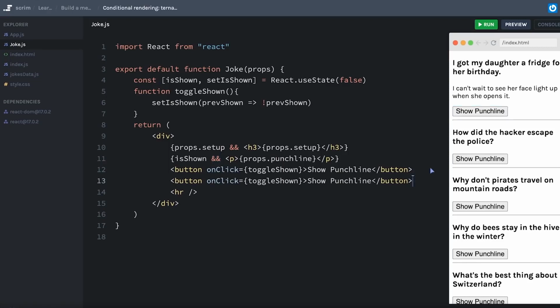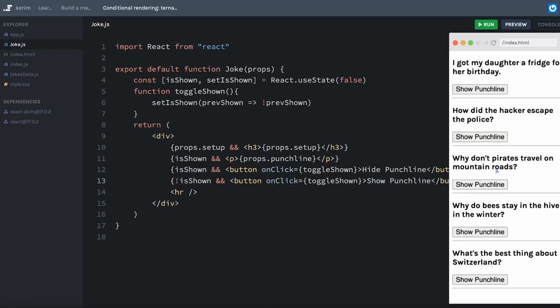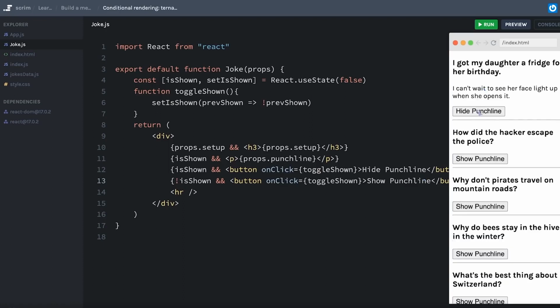One thing we could do is make a copy of this button and display them at different times. So I'll do my similar conditional rendering and say if isShown is true, then I want this to say hide punchline. And if isShown is false, or if not isShown, then I want this to say show punchline. Technically, this will work. So it says show punchline, and then it changes to hide punchline. However, we can do better than this, and we can do so by using the ternary operator.